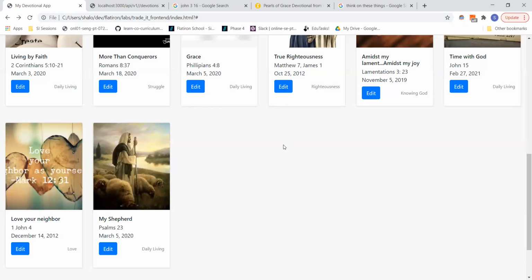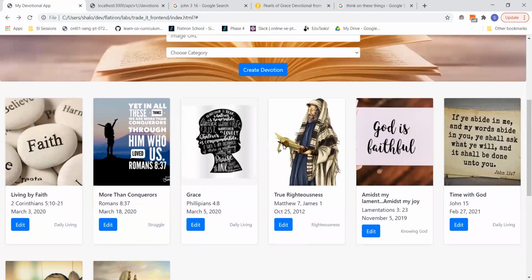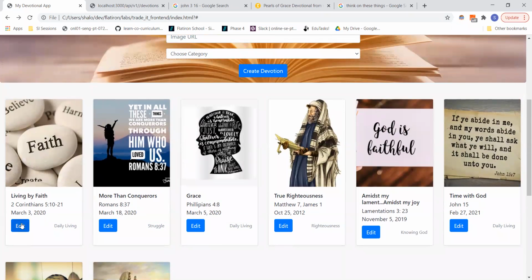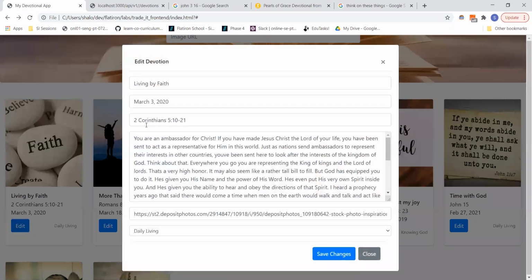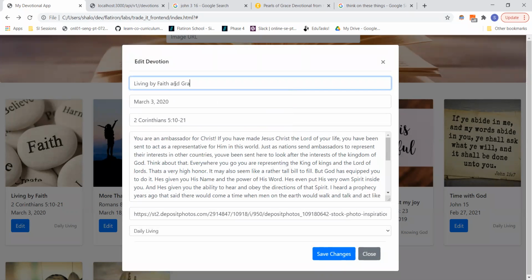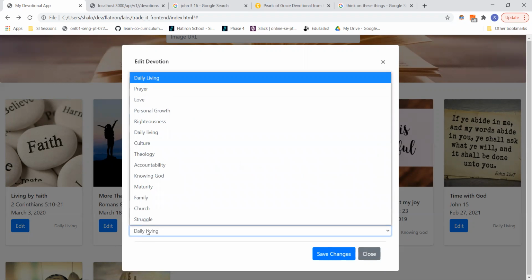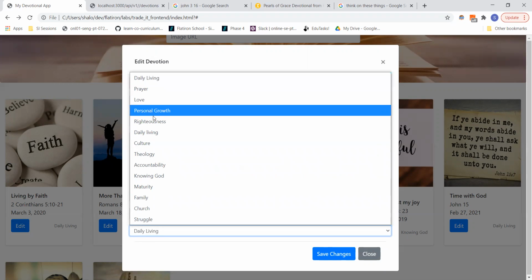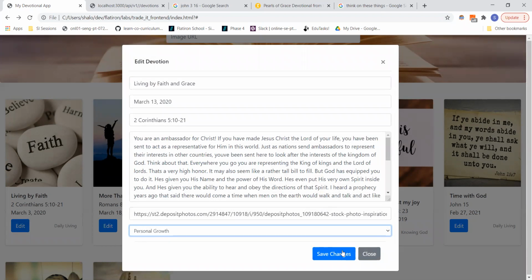Now there's also the option to edit. So let's go ahead and edit one of these. For instance, let's go with this one. Maybe I can make this a bit more descriptive. I'll just add a little more detail. Maybe it's actually the wrong date. So let's go with 13. And let's go ahead and also change the category. Let's put it under personal growth.